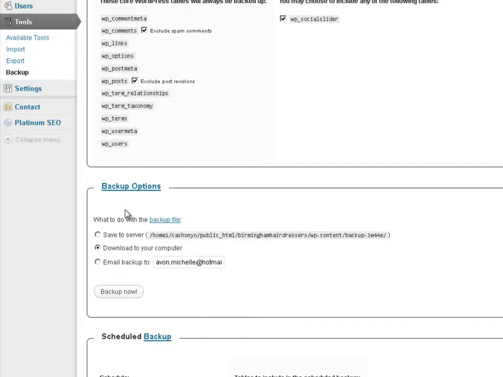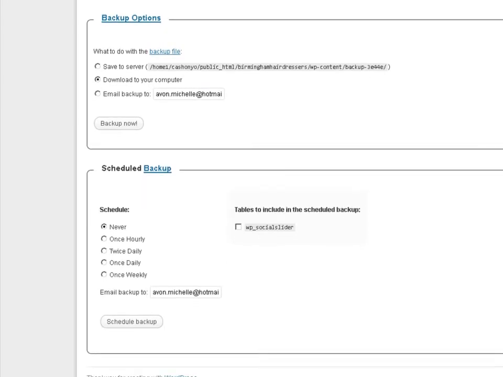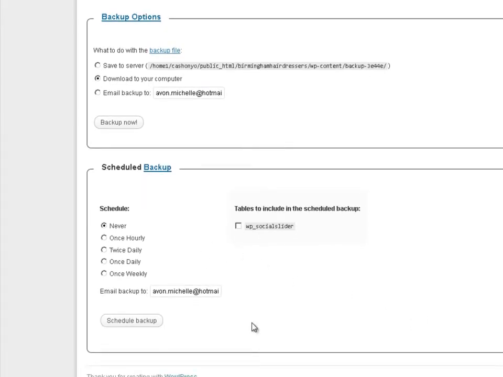And then we can choose to do an immediate backup. We can save it to the server, we can download it to our computer, we can email a backup to an email address. So it may be worth doing a manual backup like this of all our files before updating WordPress to the next version. But other than that, the easiest way is to schedule a backup.